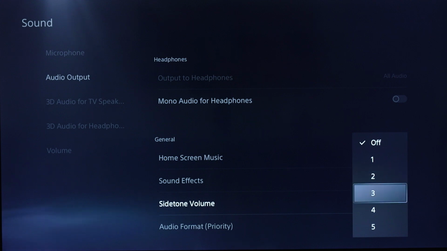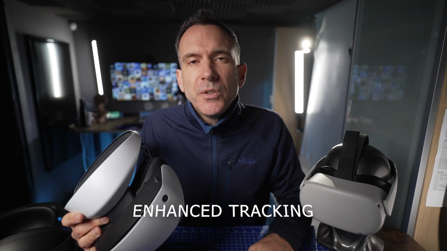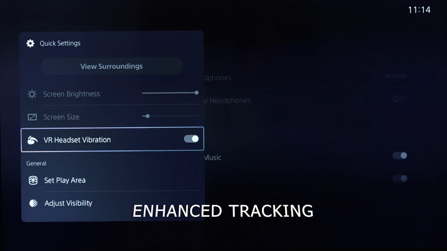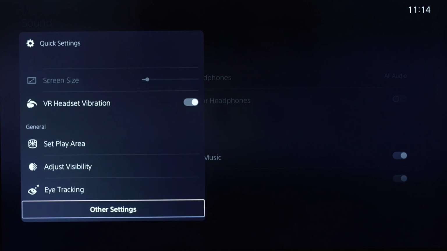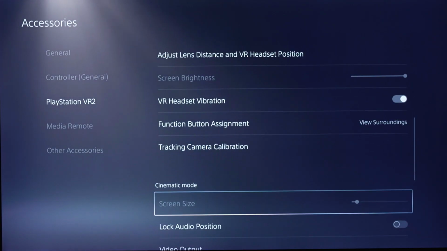To prevent any tracking issues with the PSVR2, you can turn on Enhanced Tracking in the Other Settings menu. Go down to Other at the bottom and turn on Tracking Support.